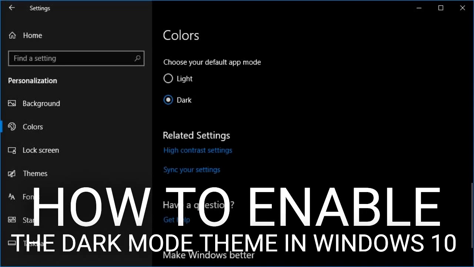How to enable the dark mode theme in Windows 10. Windows 10 includes a dark mode setting, otherwise known as a dark theme, that changes the colors used by Windows and some installed apps to darker colors.